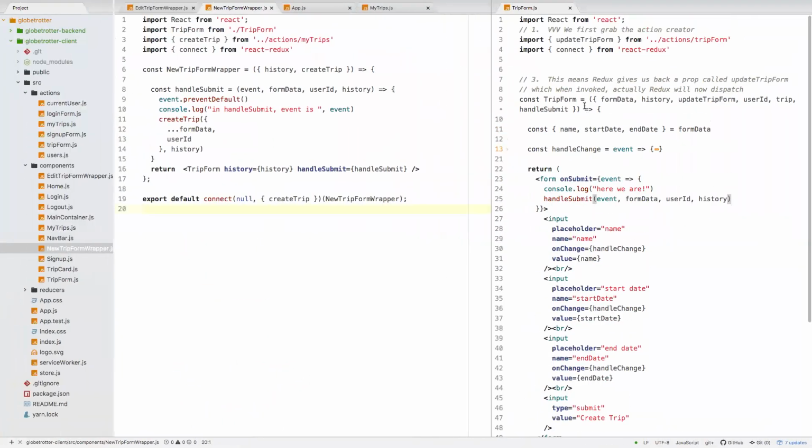So we've slimmed down our trip form significantly. It's now expecting a handle submit to be passed to it. It no longer is connected to create trip. It now is only connected to form data history. It's getting history as a prop.